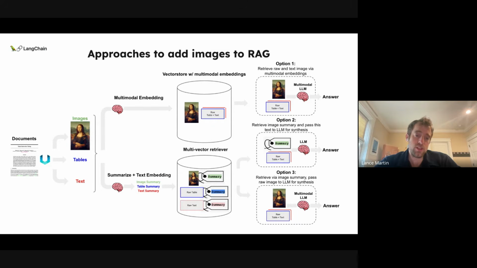You take your images and you just summarize them to text. So map them from the image domain to the text domain. You can use a GPT-4V model to do that. Then all you're doing is embedding text summaries of images. There are a number of different ways to store this, but basically you're storing both the embedded text summary of the image and the raw image itself.